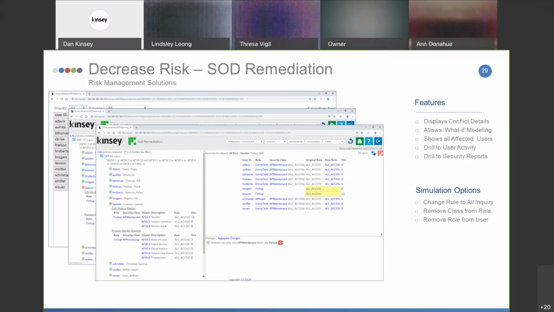Say, what if I just made AP 10.1 inquiry only in the AP maintenance security class? Well, that might impact a lot of people. So we're going to show you that just by making a change like that, it might roll up to more people than you're intending to. Then we'll give you the option of what if I delete AP maintenance from financial supervisor, or what if I delete financial supervisor from the role or from the user. Do any of those types of actions solve this problem?